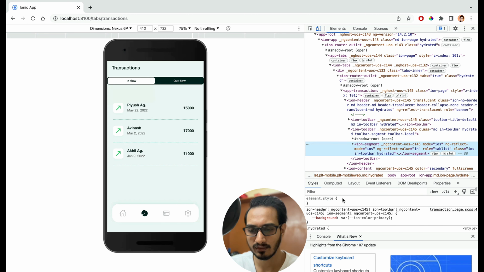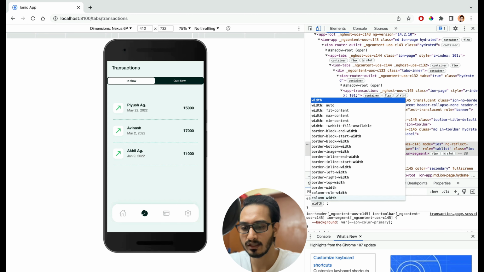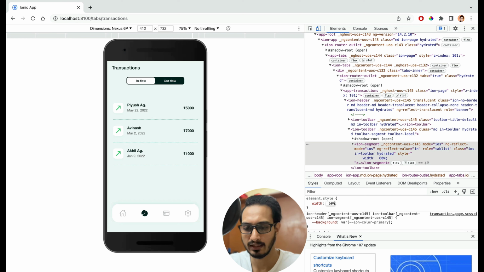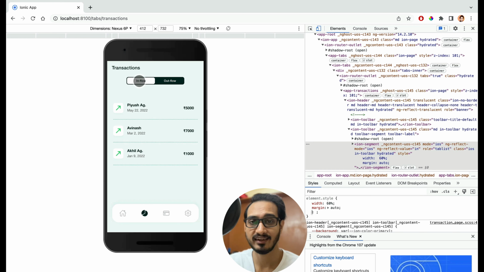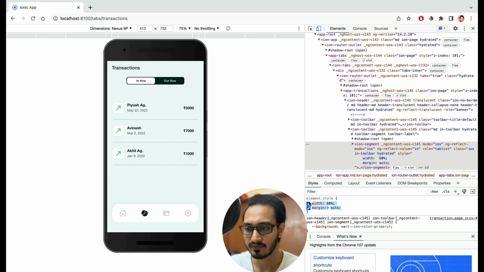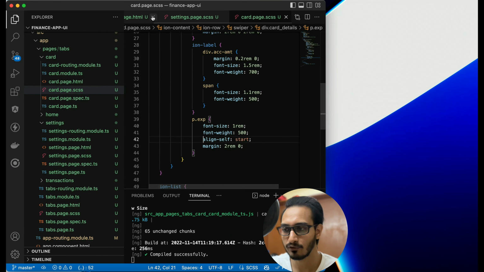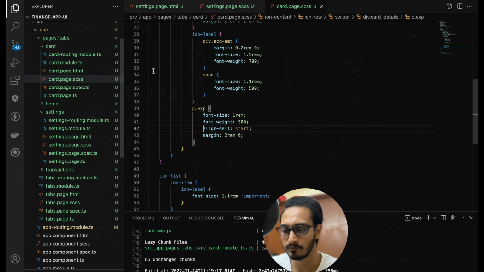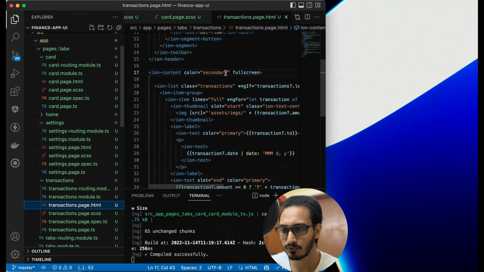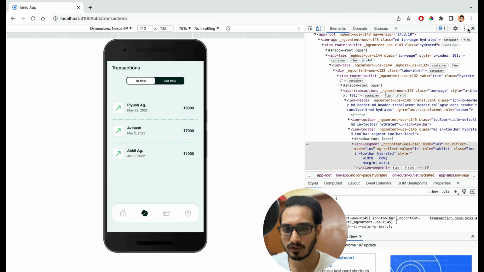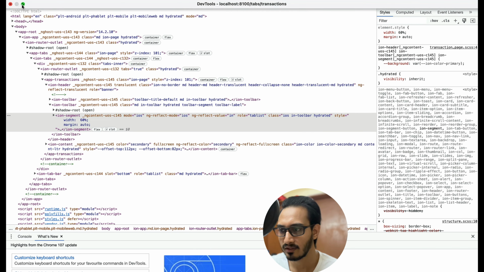Let's try something. Let me give the width to be 60% and margin to be auto. Yes, this is working, right? So this I need to apply only for the Android one. Correct. So let me simply copy this up, and let me also maximize this. Where was it? Transaction one. So in the transaction one, let me minimize and do it directly. In fact, this one also, I'll just remove it, minimize it.